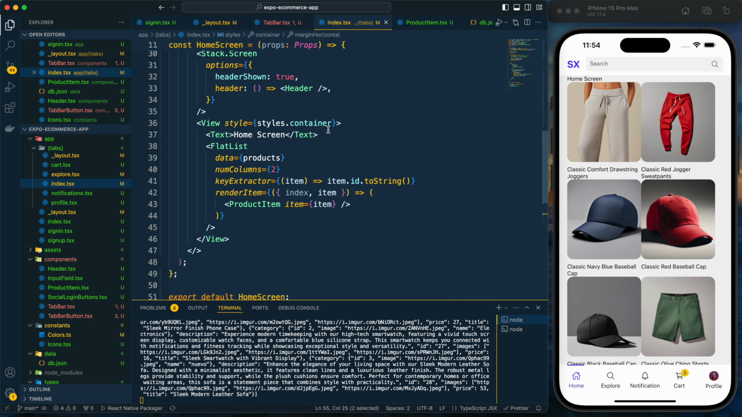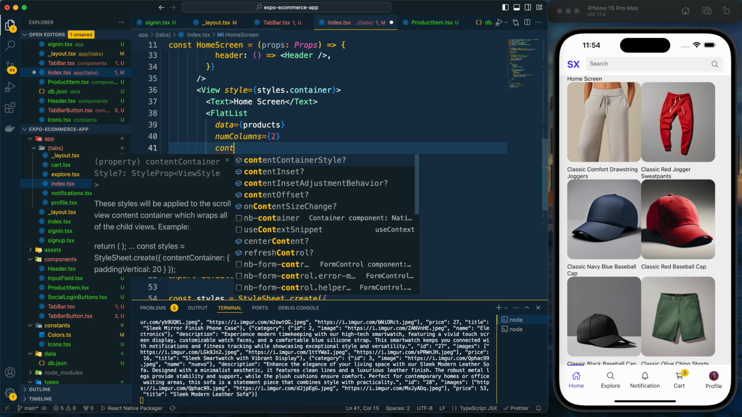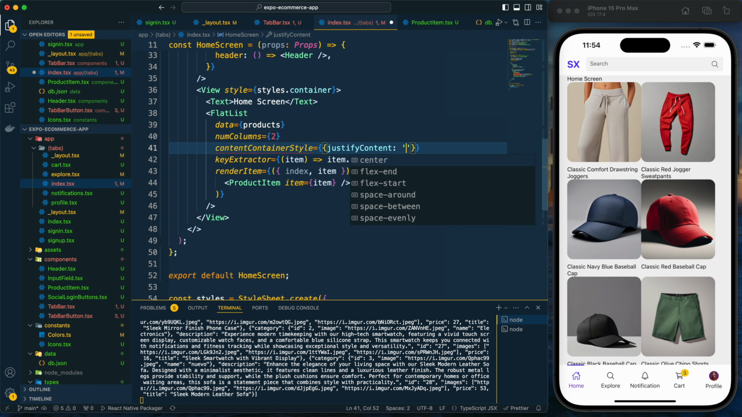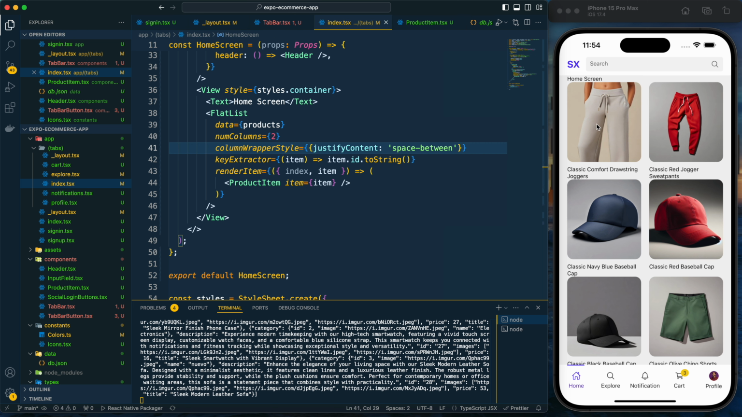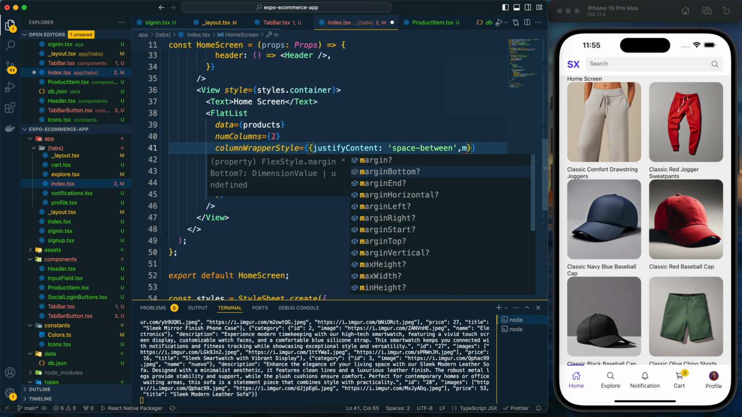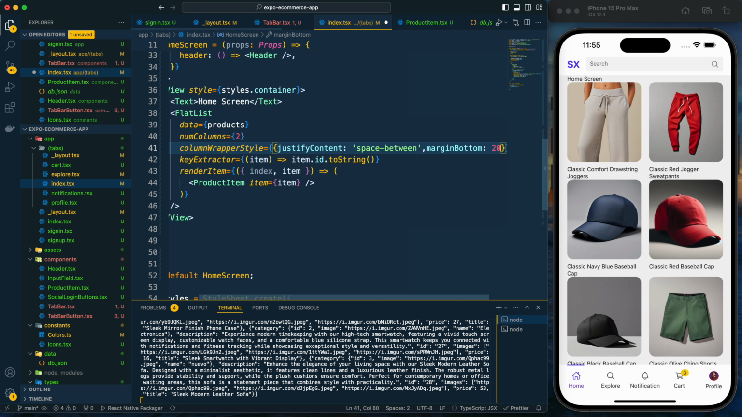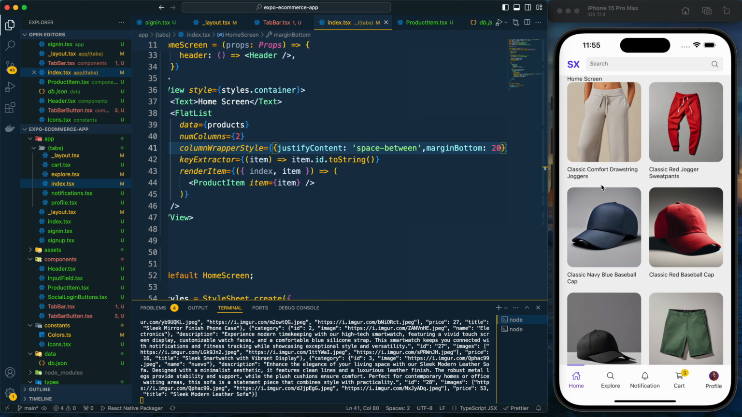So for that here I can provide content container style, and here for the justify content let's provide space between. Okay, it is not the content container, it would be column wrapper because these are the column and I have provided this space between. That available space is now in between these two items. So now it is properly positioned. Along with this I want to provide margin bottom 20. So now it is looking good.